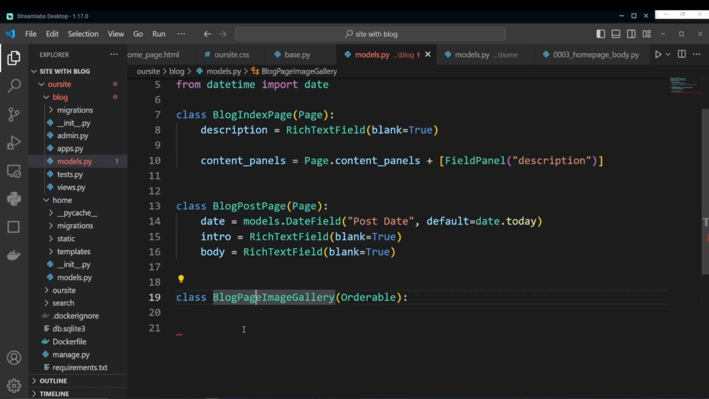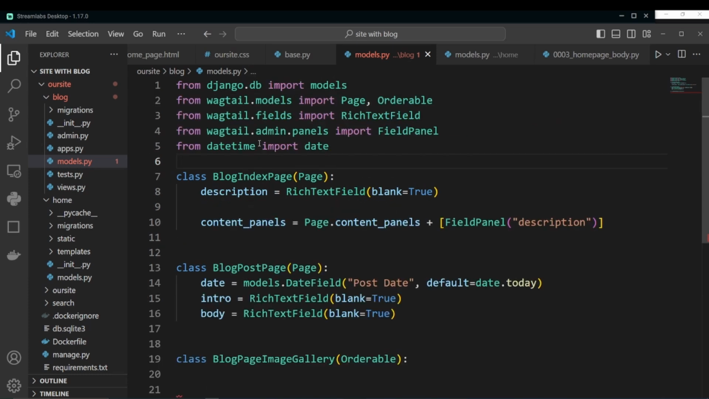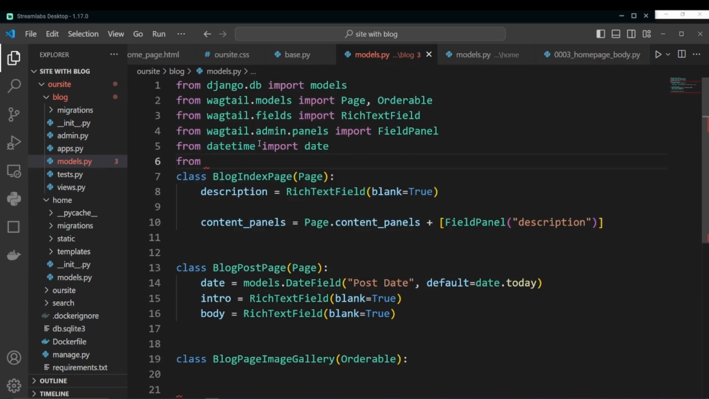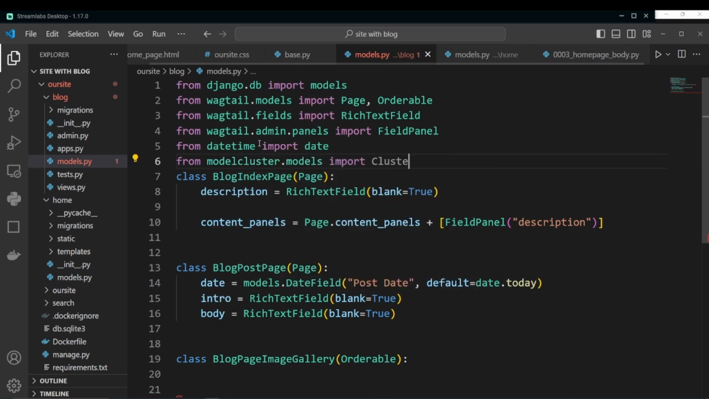on the admin. So let's create a parental key relationship between the blog post page model and the blog page image gallery model. To do this, we need to first import parental key. So from modelcluster.fields import ParentalKey.